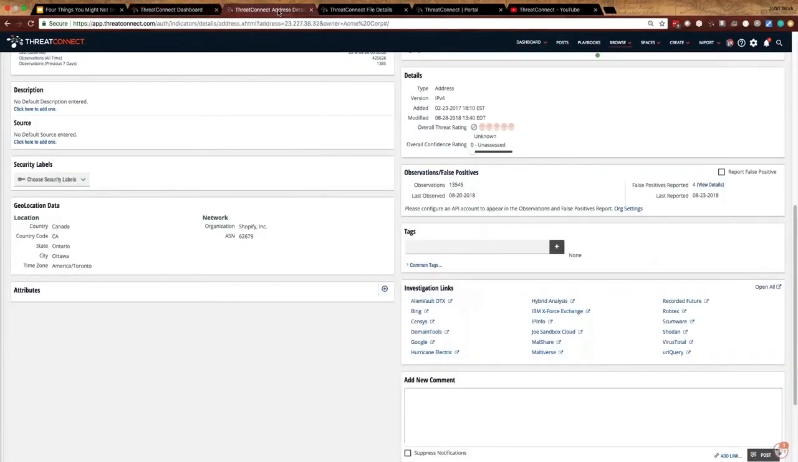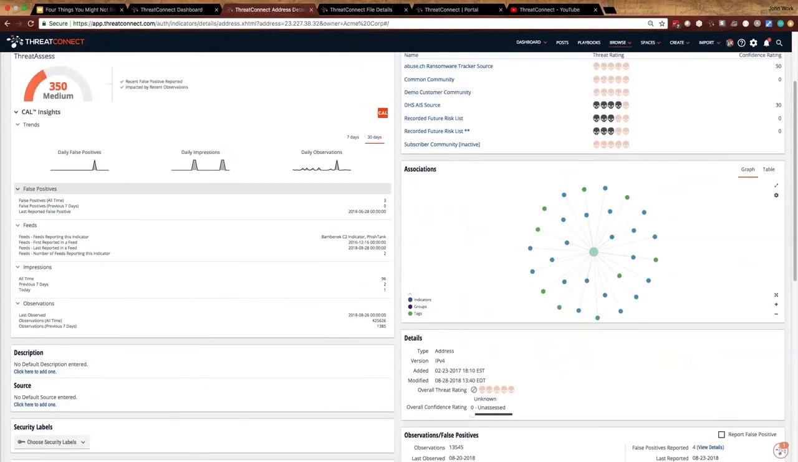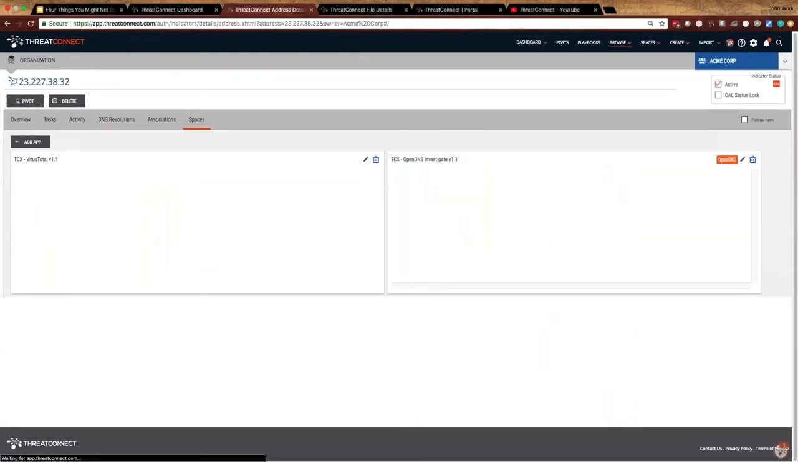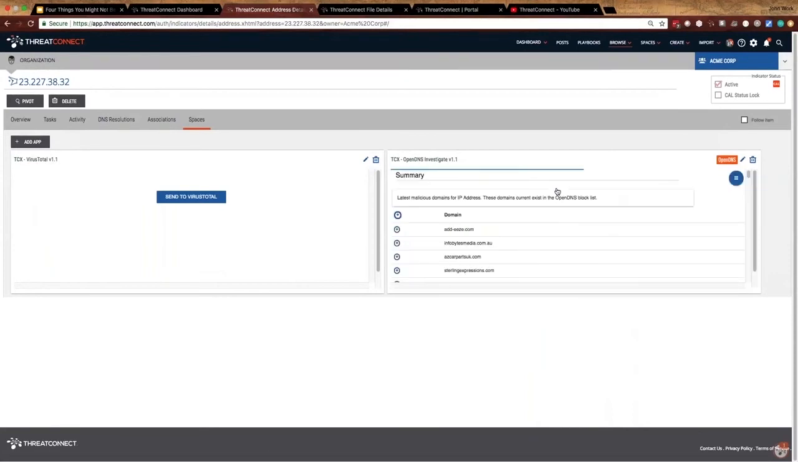I already have one indicator up here. This was one of the indicators we were looking at before. We have a couple of different ways that we can enrich indicators. We do have the Spaces apps available, which most of you are familiar with, but I'm not sure how many people are actually using them. For this particular indicator, I'm going to highlight this. We have the OpenDNS Investigate app here. This is just going to go out and bring back everything that OpenDNS knows about it. With this app and a few of the other Spaces apps, you can add the indicators from here directly into the platform.